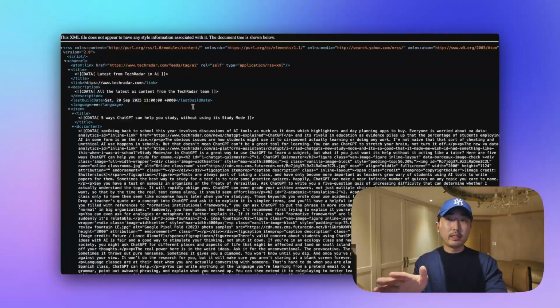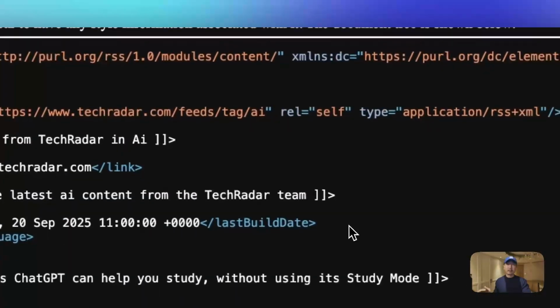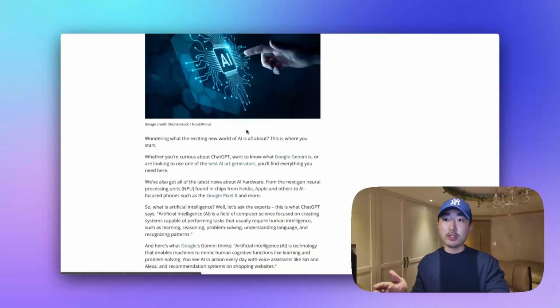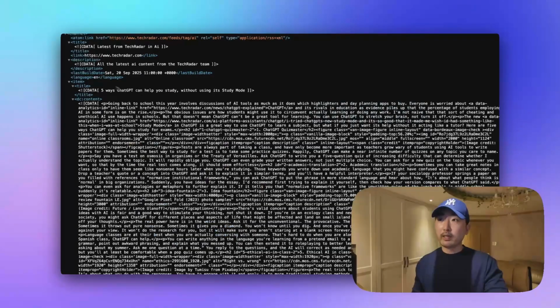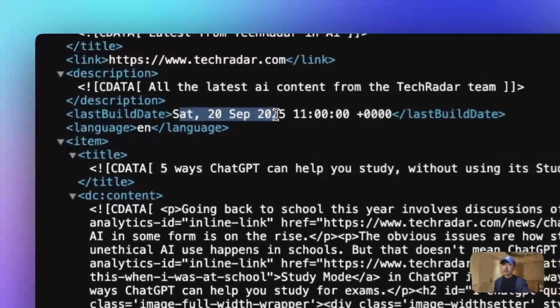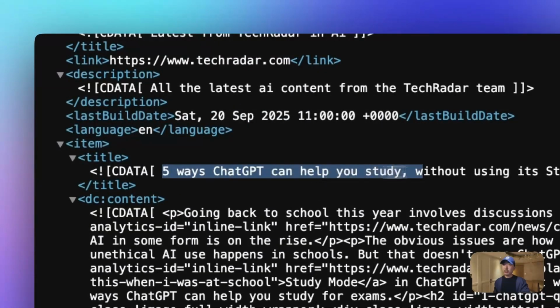And so if you see a page like this where it just looks like a bunch of code, you're in the right place. And you'll notice here at the top, it even says RSS. This is the general RSS feed for the original page here. And then you could just read through to see if it actually is pulling the right content. So it says here, September 20th, 5 ways ChatGPT can help you study.